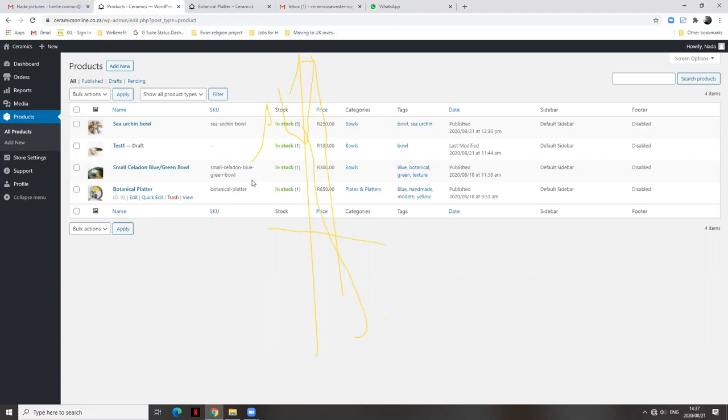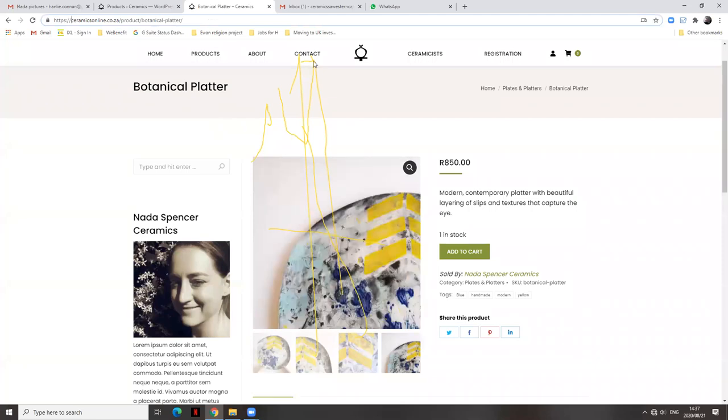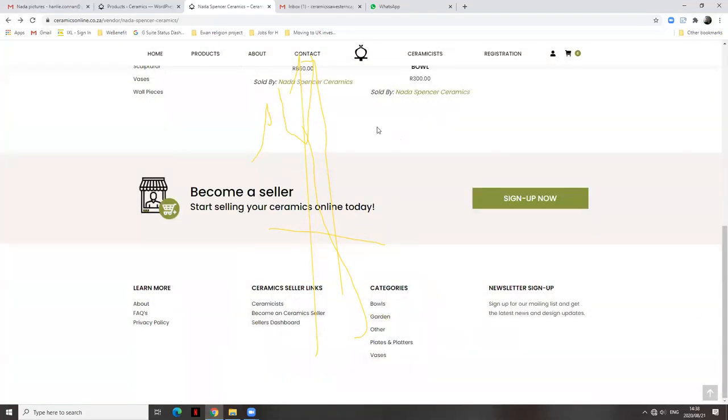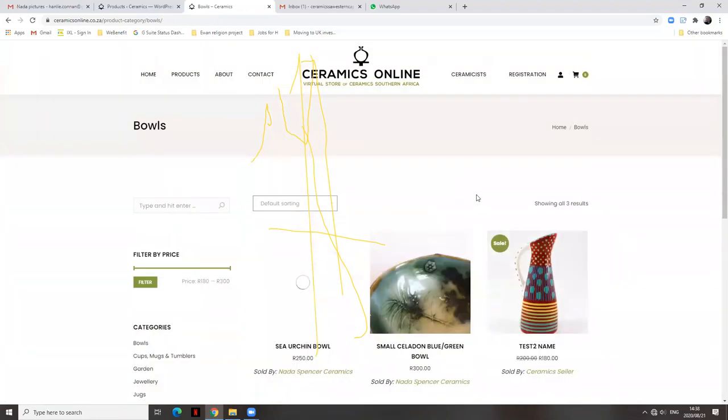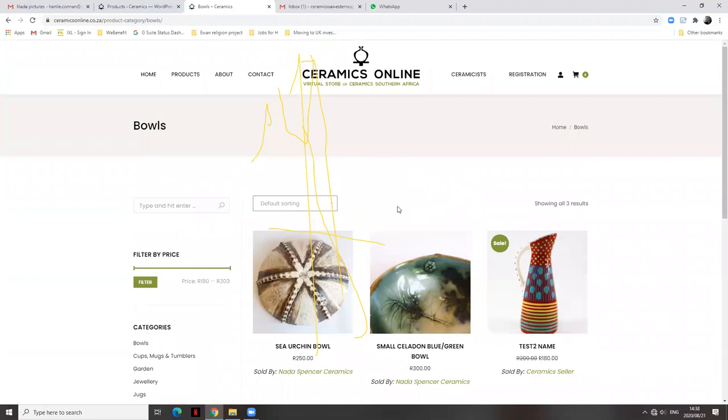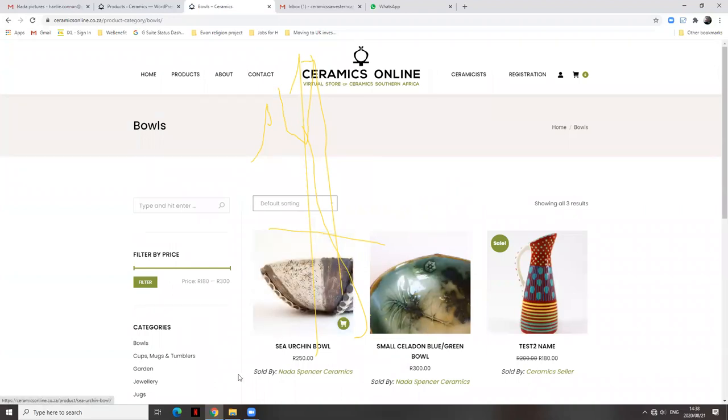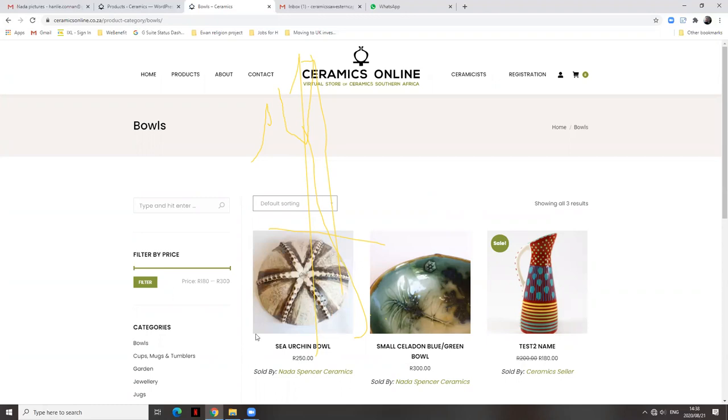Right, so now I just want to go back to the page. Give me a sec. I want to go back onto Nada Spencer's page. Okay, and if I select bowls, we should hopefully see it coming up now. Yes, there we go. Can everyone see the product that we've added on the left-hand side, the sea urchin bowl? Yeah. Over here.